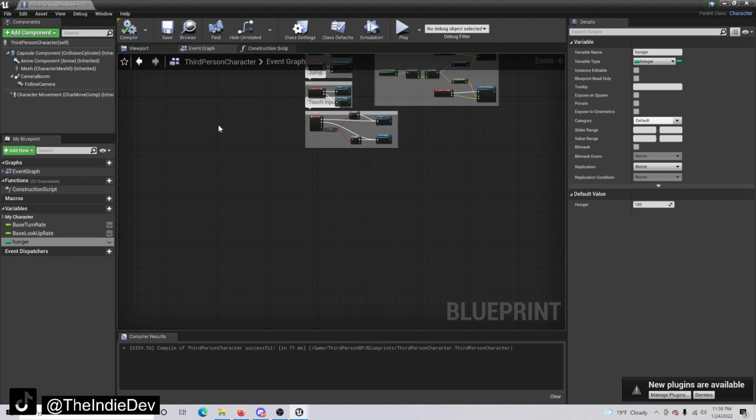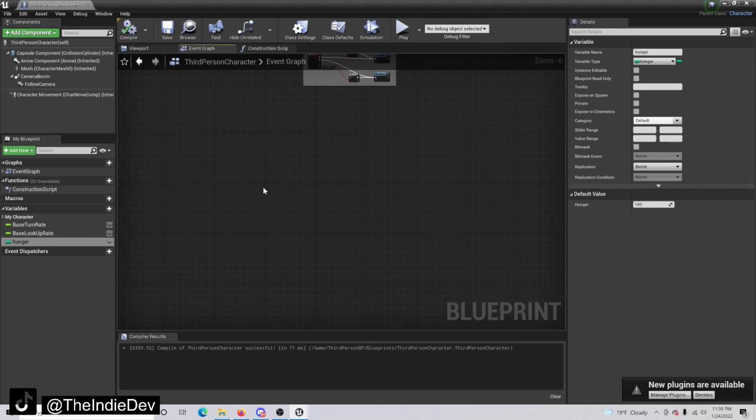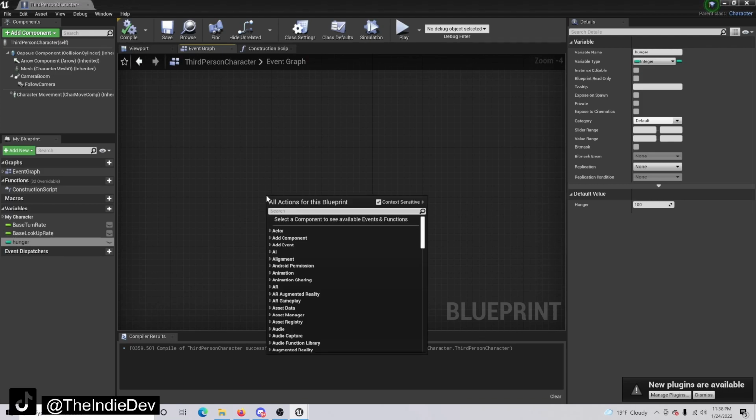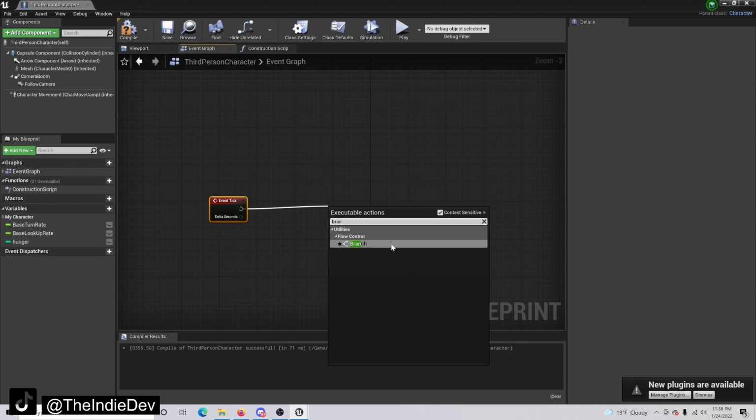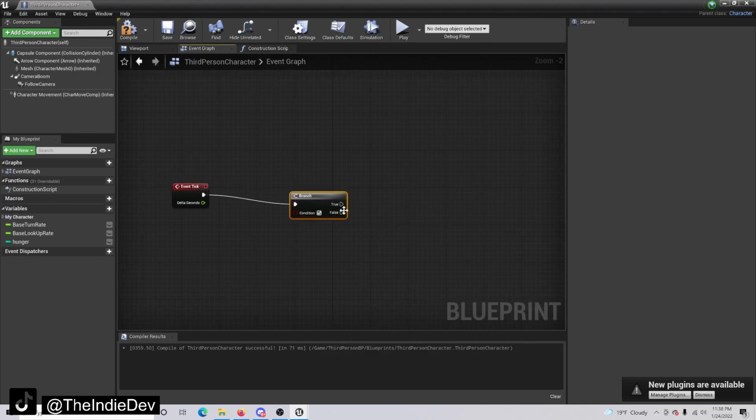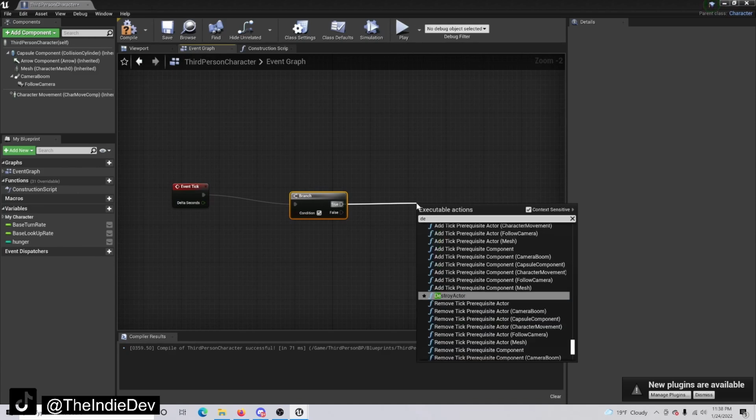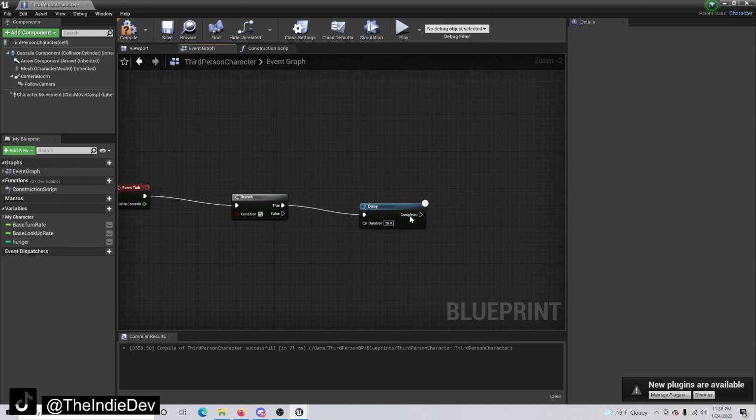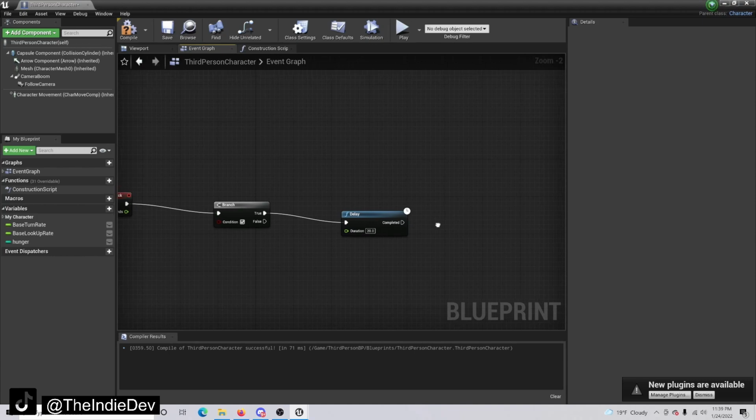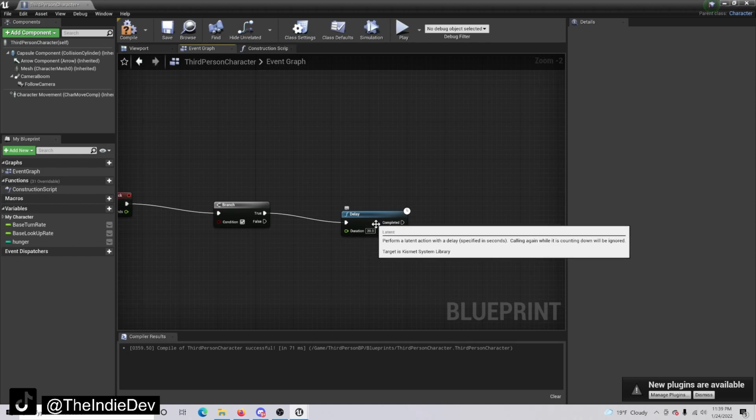We'll compile that again, and then we're also going to come down and do an event tick, and from here drag over and do a branch, and this branch, if true, will do a delay for about, we'll just say 20 seconds. Because of that, every 20 seconds the hunger is going to be taking place here.